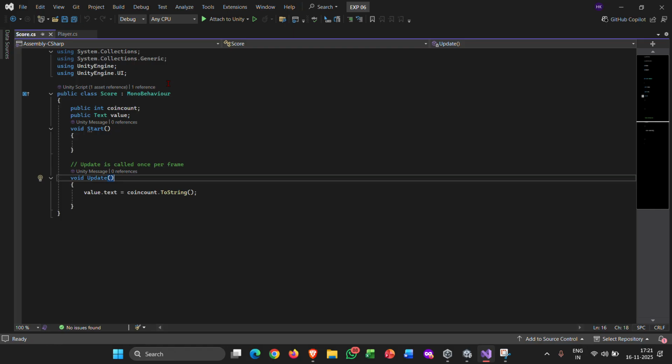This script explains about the score of the player. Now we have first UnityEngine, the basic Unity classes like MonoBehaviour, UnityEngine.UI, the UI component which has things like text, System.Collections and System.Collections.Generic for lists and other collection types used by default. Now we come to the public class Score : MonoBehaviour, public int coinCount. This variable stores the number of coins the player has collected. It's public, so you can see and edit it in the Unity inspector.